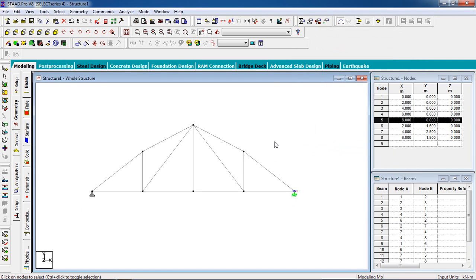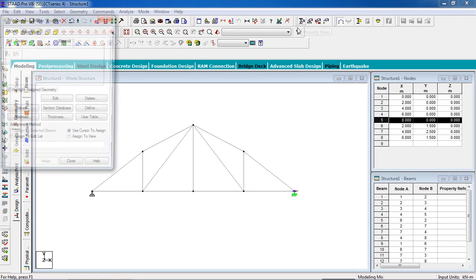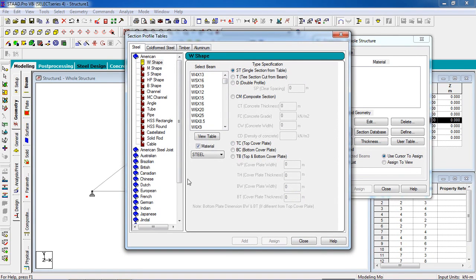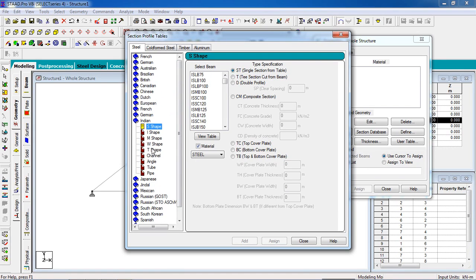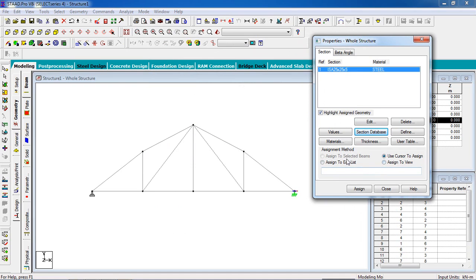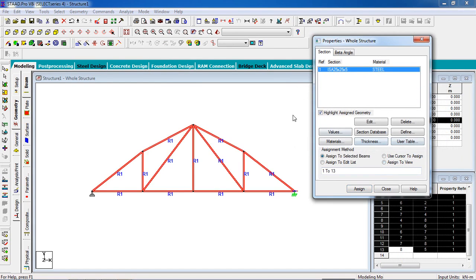Now close it. You have to give member property. Go to the Property page, click on Section Database, sorry, my mistake. Select your code. I'm going to select Indian, design as an angle, selecting this angle property. Make sure you have selected the steel material, and add it, close it. It goes to the total structure, assign to view, assign yes.